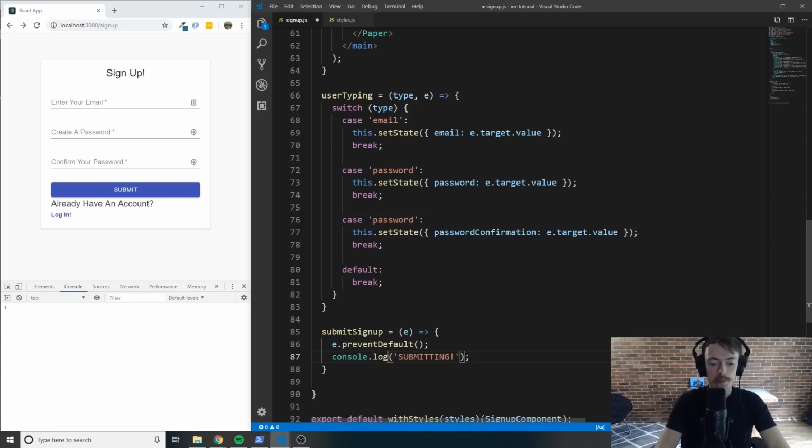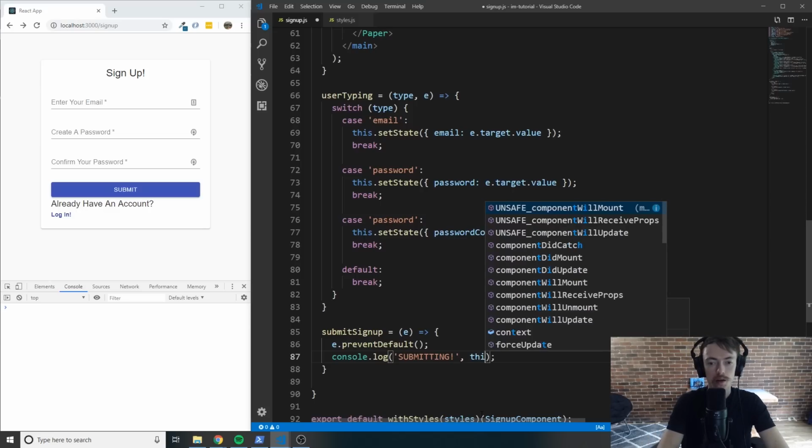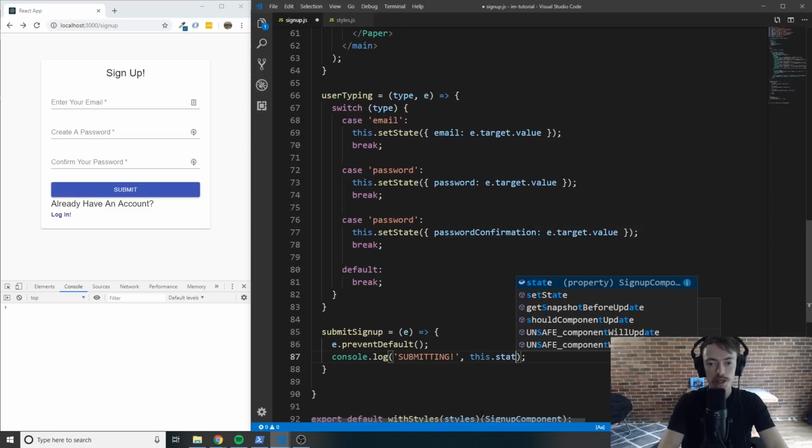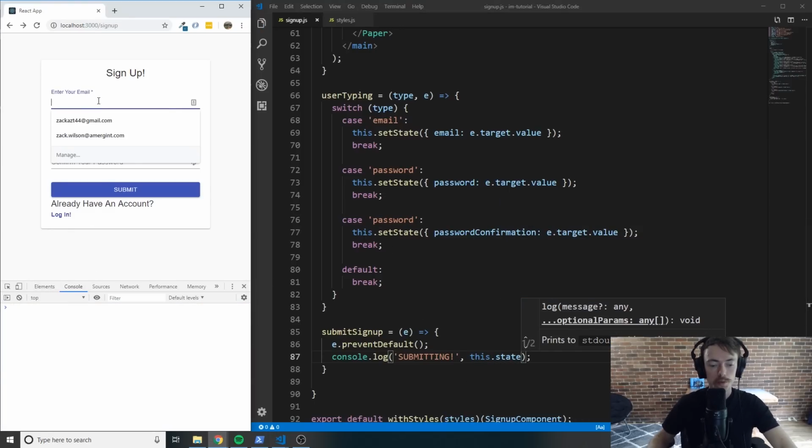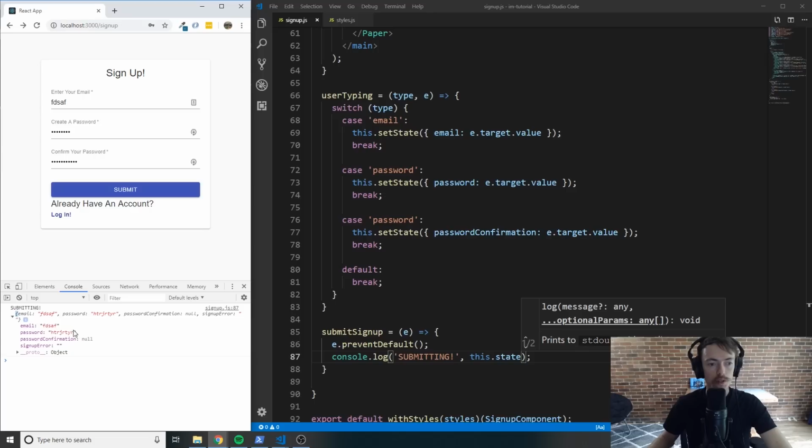So when we submit, let's actually go ahead and console.log this.state so we can see the current state of the component when we submit the form. So I'm just going to put some random text inside of all of these, and then I'm going to click submit. And now you can see that it says submitting. And in here you can see the state, the email here, and the password that I created. But as you can see here, password confirmation is null.